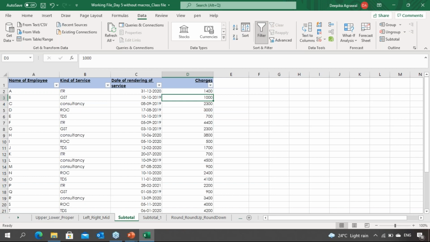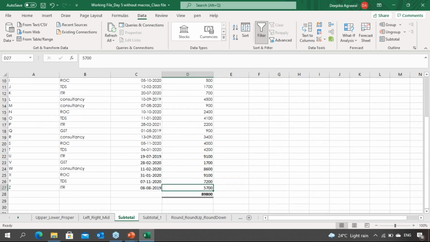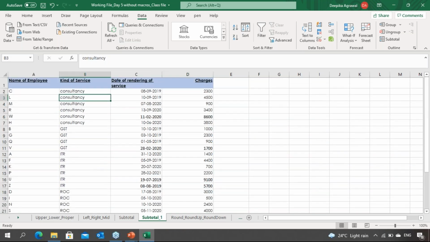Okay, getting it? The visible data functions are being shown through subtotal. Let's move on to the next sheet.